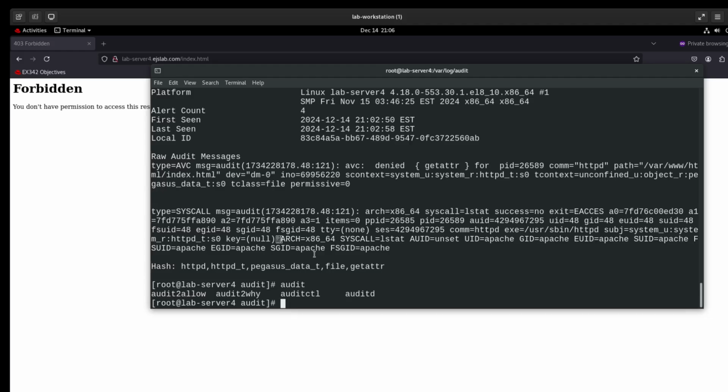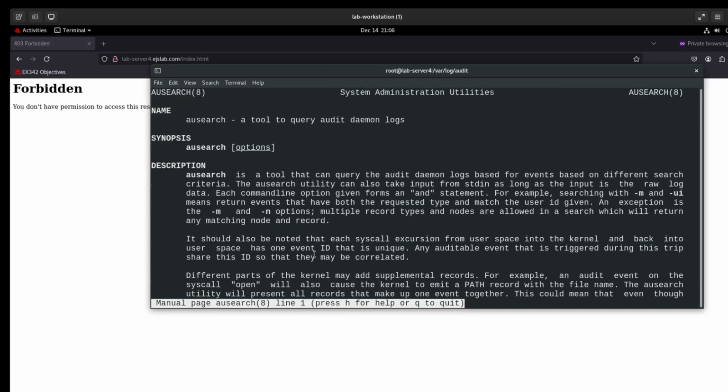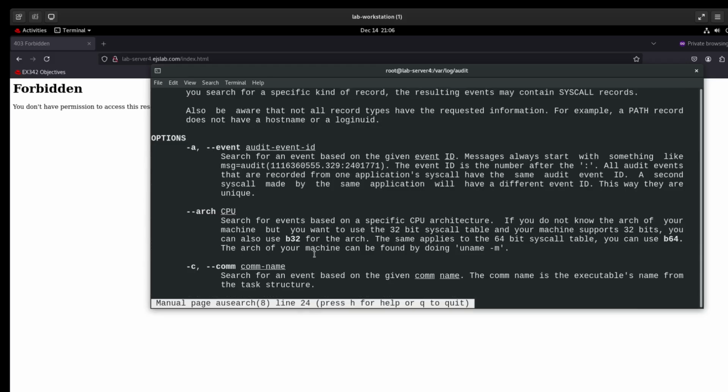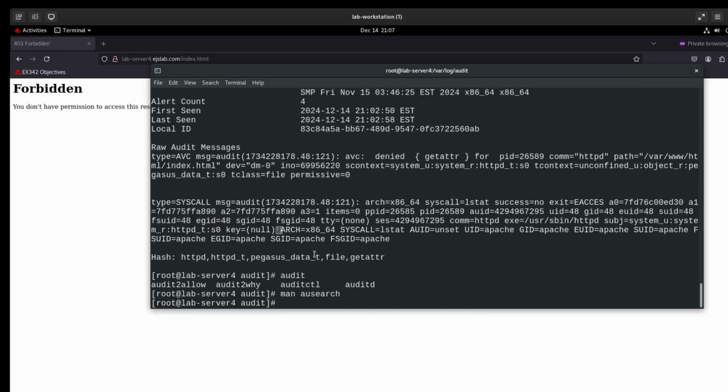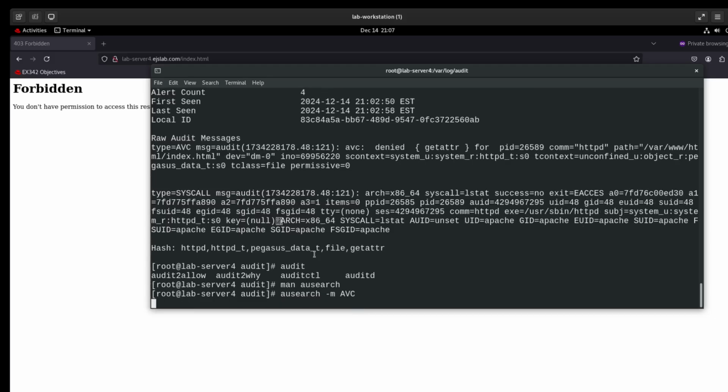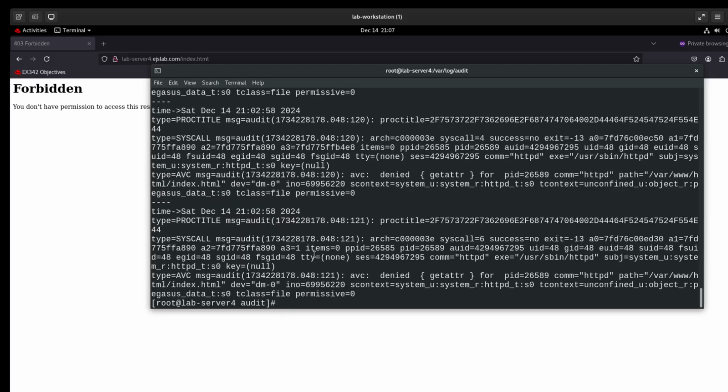ausearch, that's it. Let me look at the man page for this. This is something that I probably need to practice a bit, get it back under my fingers. But we can look for message. Yep, so we want ausearch -m, and I think it's AVC that we want. Let's see what comes up with that.